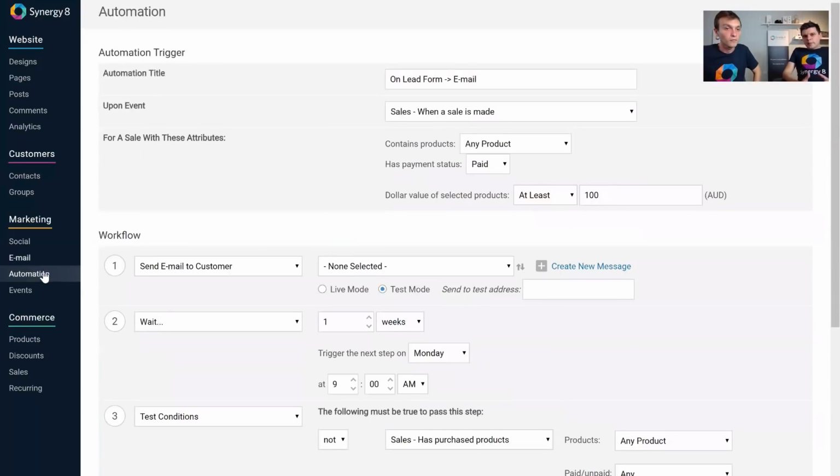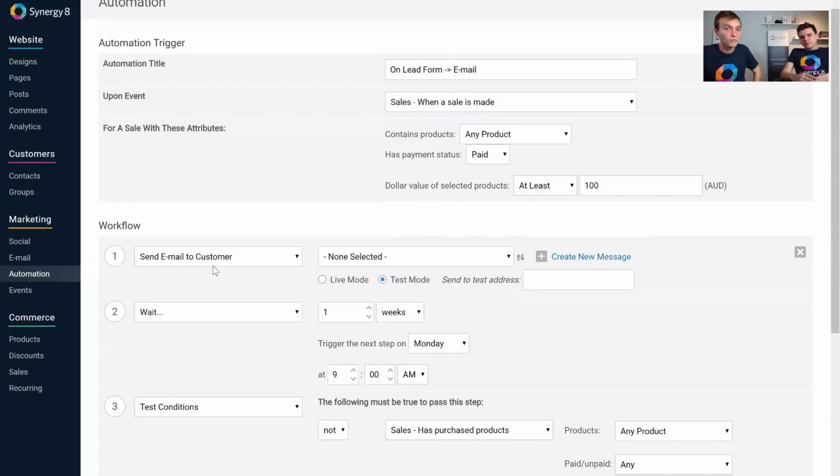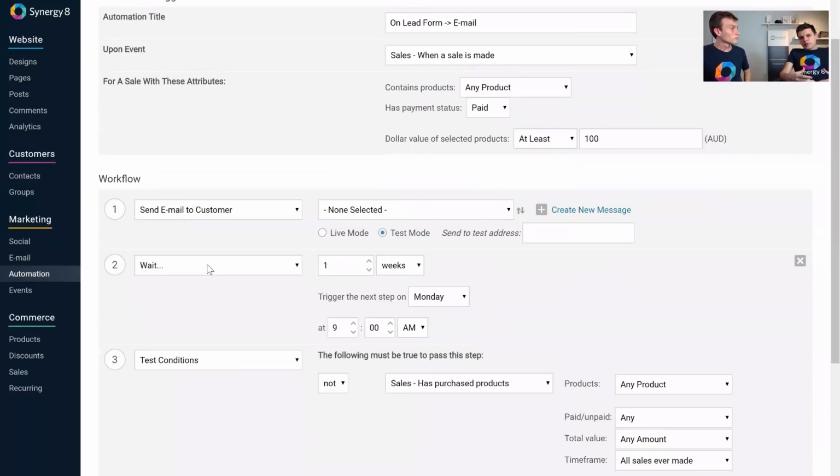It's basically a trigger workflow system. So the trigger would be an event that happens in the software, like a sale being made of a certain type of product, and then that can execute a customizable workflow. Sending an email, waiting for like a week or two, testing to see if they have or haven't done something, and then sending them like an email or some other kind of promotion.